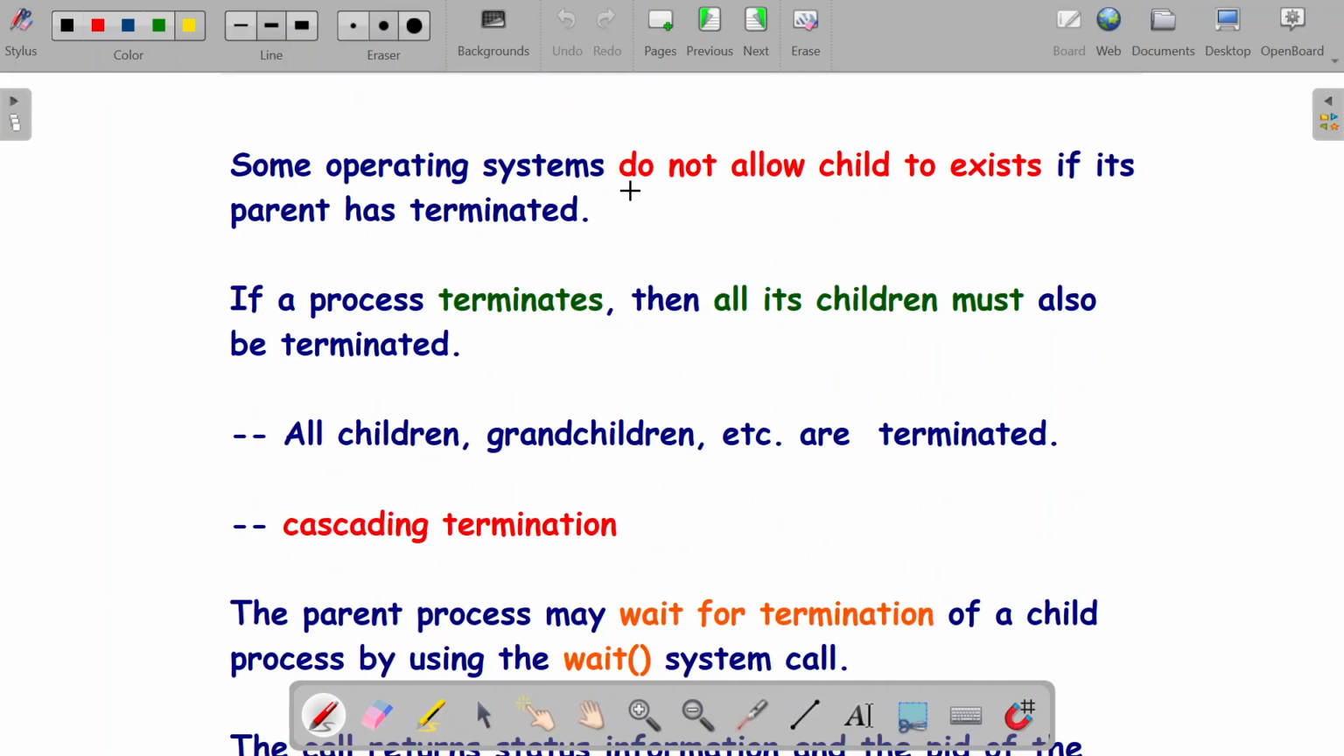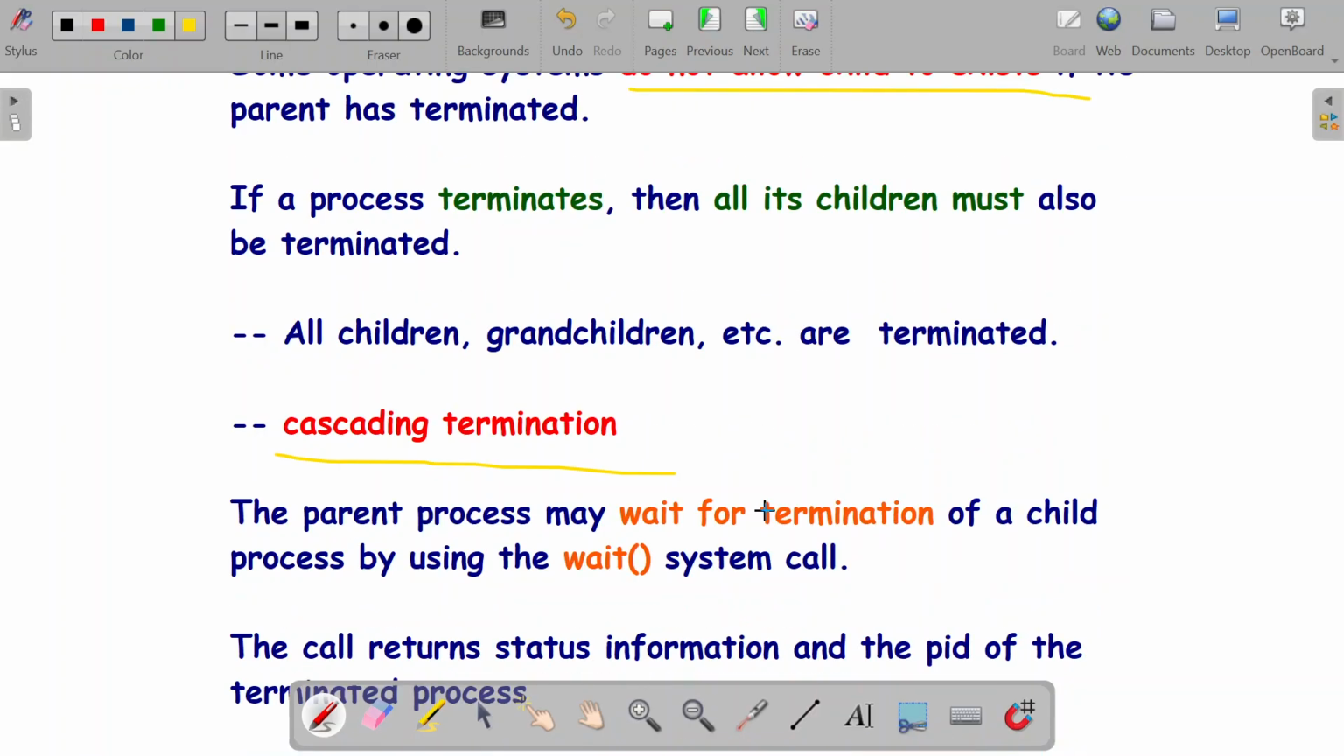Some operating systems do not allow a child to exist if a parent has terminated. So what will happen? If a process terminates, then all its children must also be terminated. Children means children, grandchildren, the whole hierarchy. We have the tree. All the hierarchy of children in every generation must be terminated. This is called cascading termination. The termination of a parent process forces all other lower level processes to terminate, cascading through the levels. So it's called cascading termination.